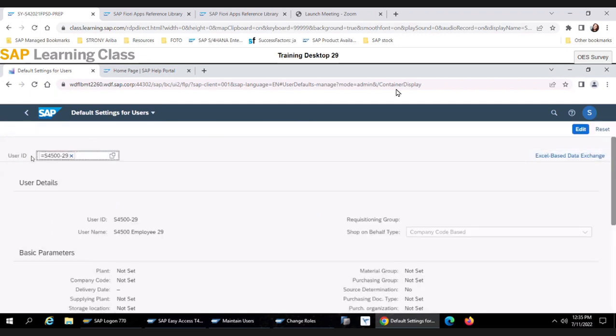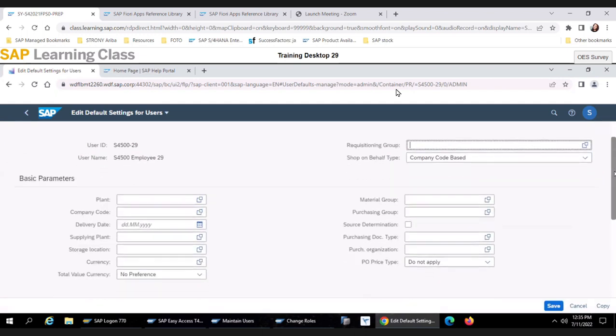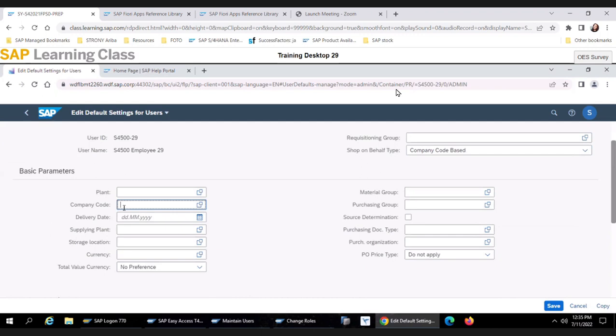Anyway, here we have it, user ID. As I said, you can provide more. I can edit. And here you go. I can give company code. I can give storage location. I can give the plant. I can give the currency. I can give material group or purchasing group. All of this is information that supports the purchaser to work with and make quick assignment of supplier, it will be there.